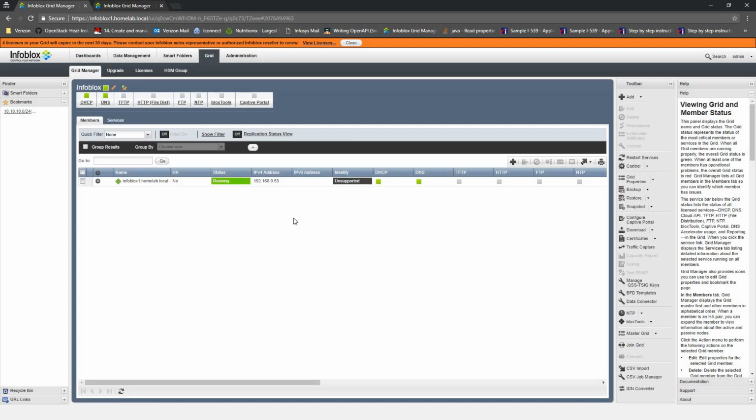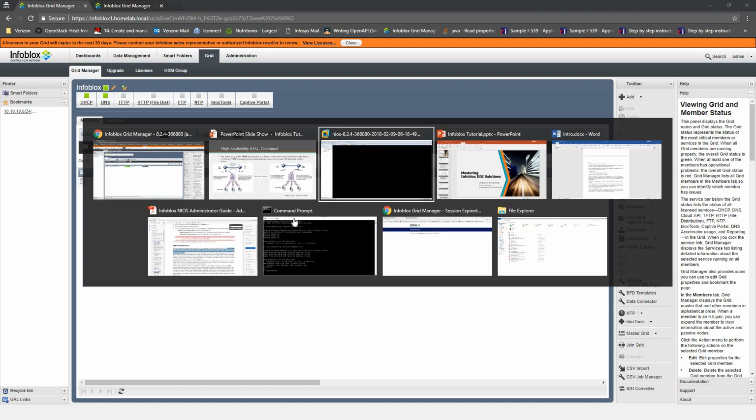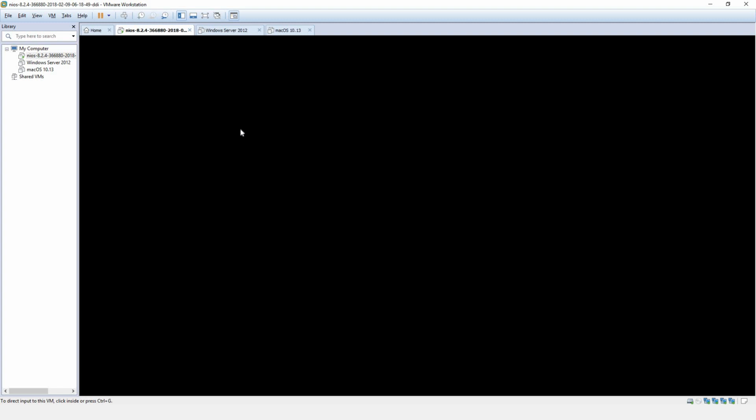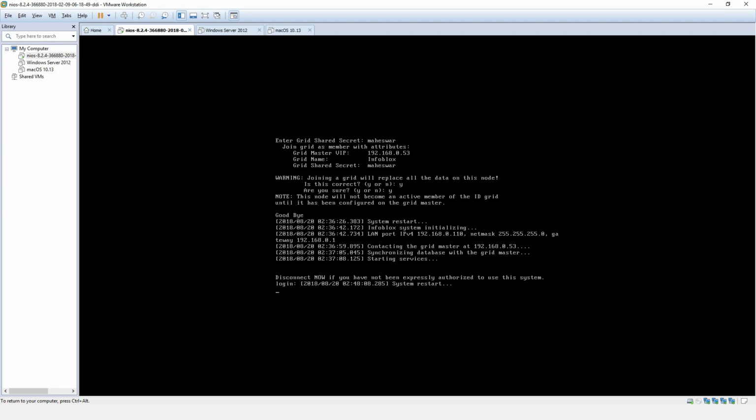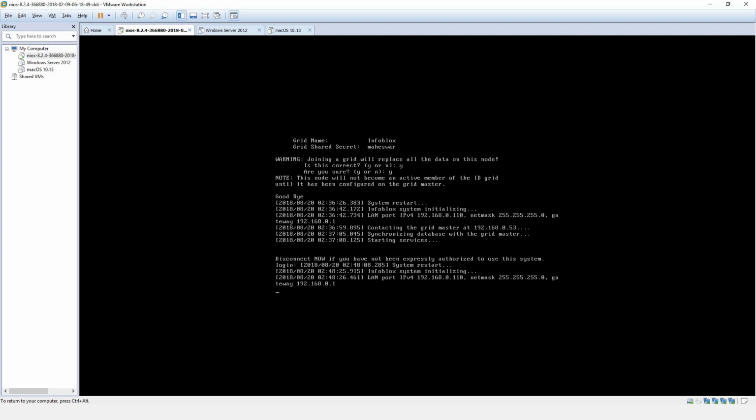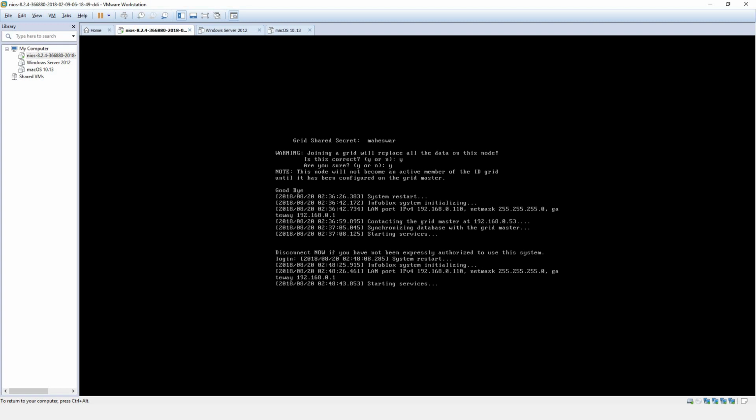Okay, once you have deleted it, that particular member will be literally useless unless you reset the database, because as of now this appliance is configured as a member of this grid, but from the grid master this member has been kicked out. That means this is now in a useless state, and this member cannot be used unless I reset the database. And that's what I'm going to do.